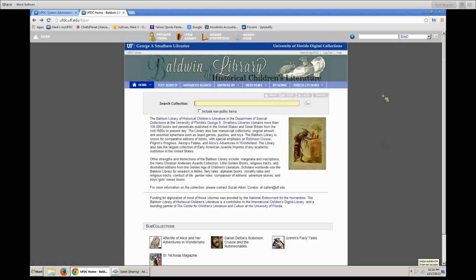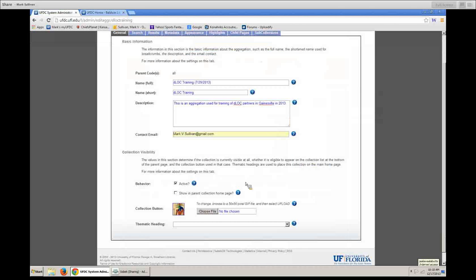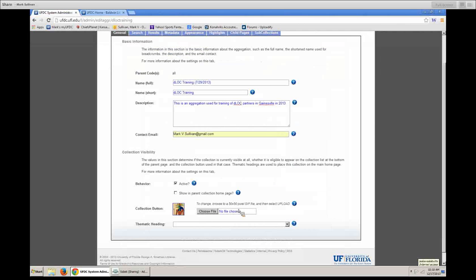We've also, in our recent changes to the main menu system, added a sub-collections menu here. So again, if it's marked to be visible, it'll show up in the sub-collections here. So the collection button is what we were just looking at again in Baldwin. Each one of these things has a collection button. It's just a 50 by 50 GIF, and this is a place where you can upload a new 50 by 50 GIF if you have one. It'll just replace your collection button. So that's pretty clear, I think.